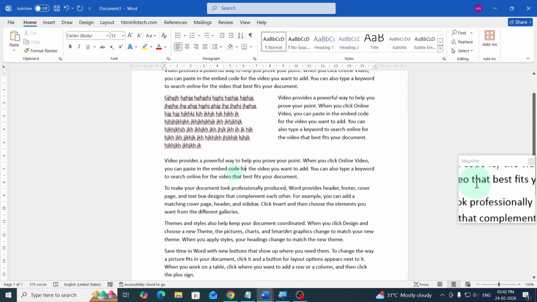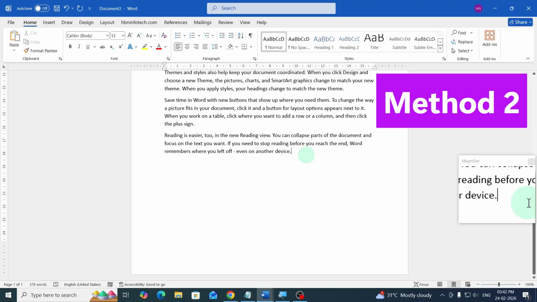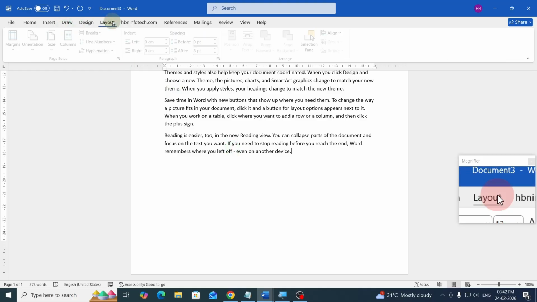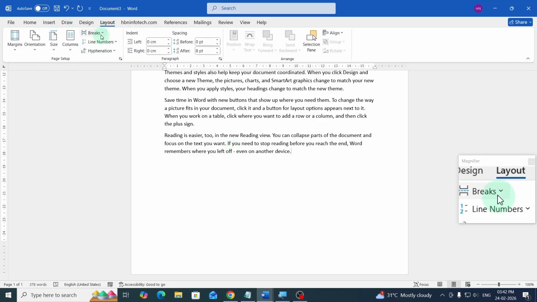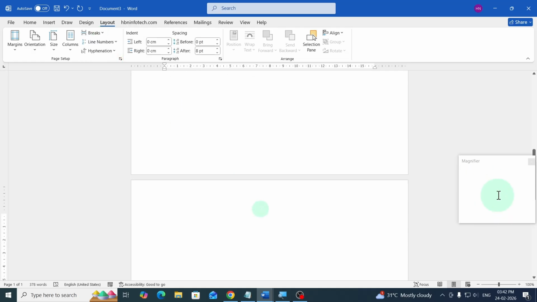Okay, now let me show you the second method. Let me take another page. To take another page, you can also go to layout and breaks and click on page. This way also you can insert another page, or else you can keep pressing enter, or you can also use the control plus enter keyboard shortcut to insert a page. Okay, now we are in a new page. Now let us see the second method, what it can do.